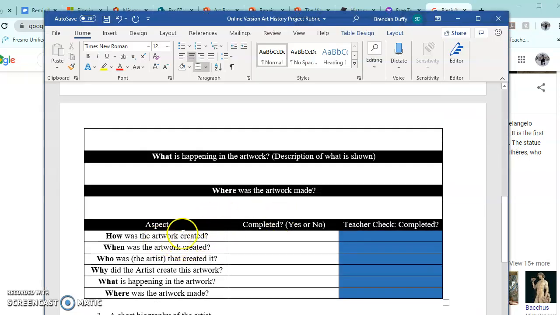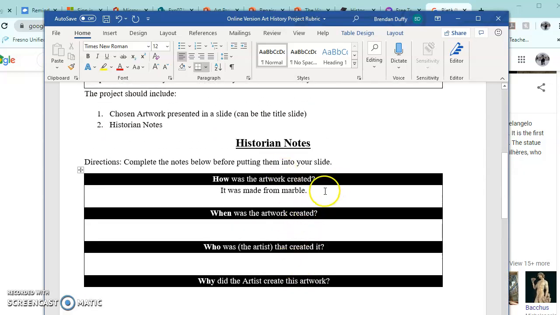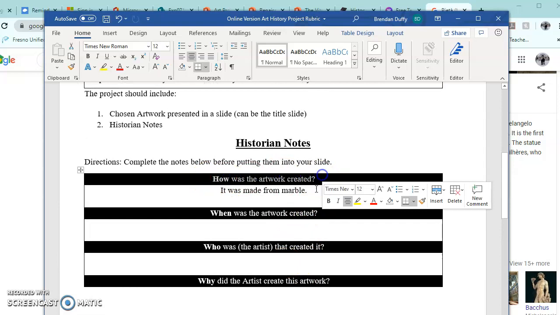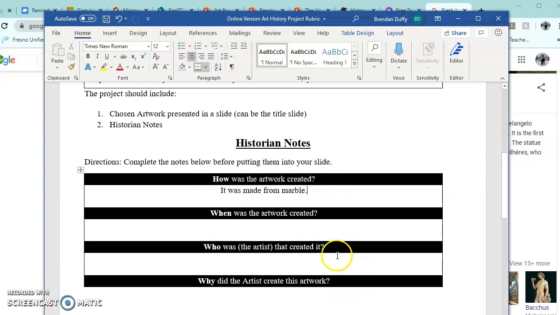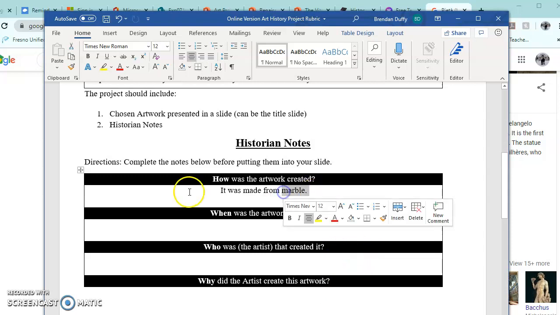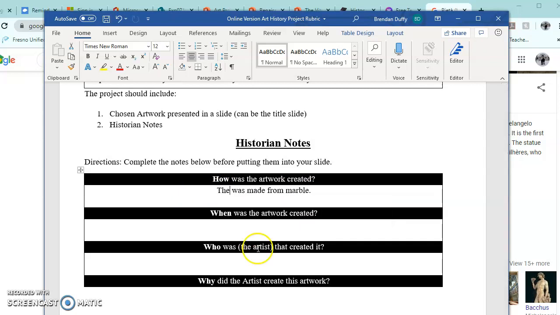All right, so once you're done with each of those parts, you're going to put yes, yes, yes, yes, yes, and yes. Okay, so that's telling me that you think you completed it. Then I'm going to come through, and if you had said yes and I said no, that is because you did not complete one of these parts, but you had said you did. And by the way, when it says how was it created, you can be a little more specific, like what kind of paints they used, what style of painting. If it was made from marble, you can say the Pietà was made from marble.